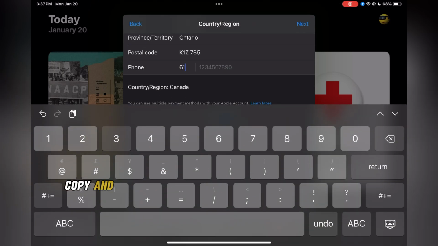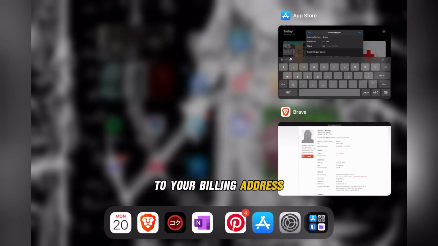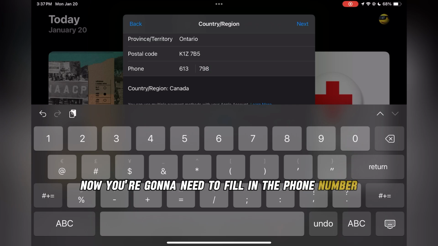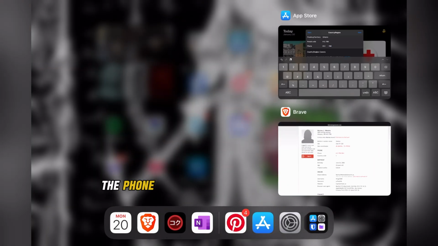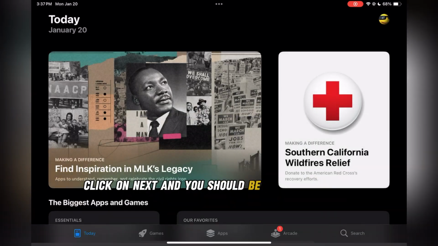Now after you're done copying and pasting your Canada address from the website to your billing address, now you're going to need to fill in the phone number, which you're going to do the same. The phone number should be on the website. Just copy and paste that onto your billing address. After you're done, click on next and you should be finished for now.